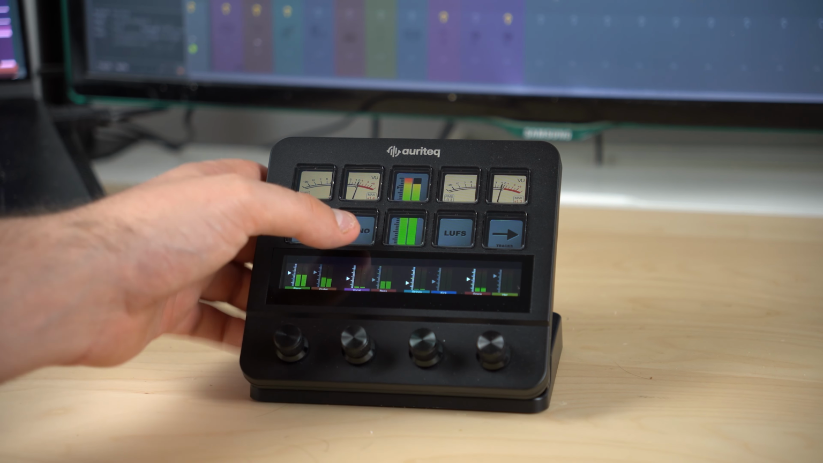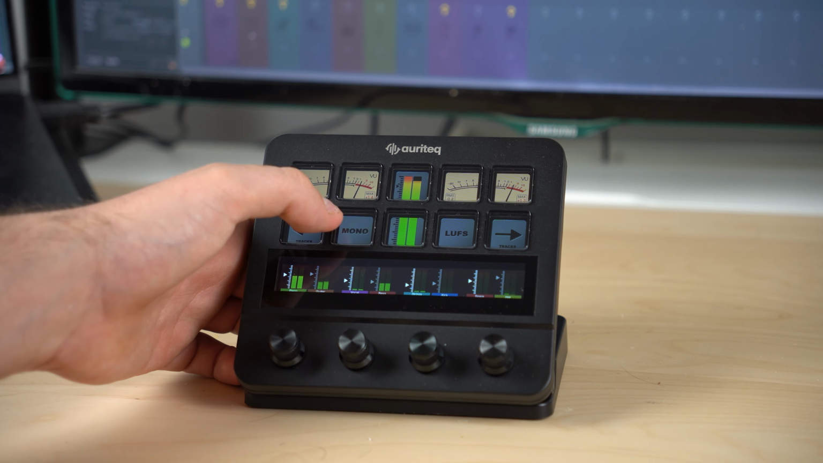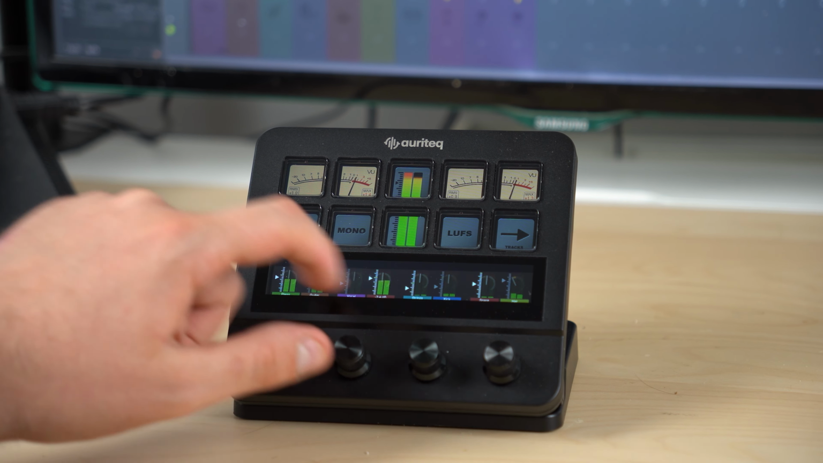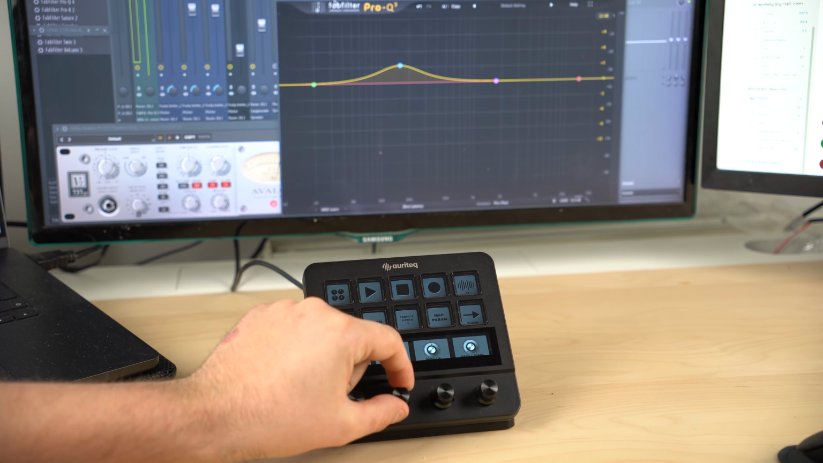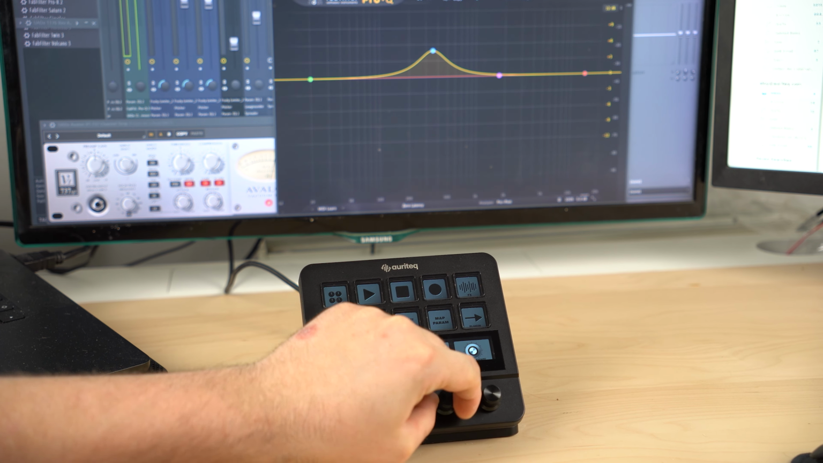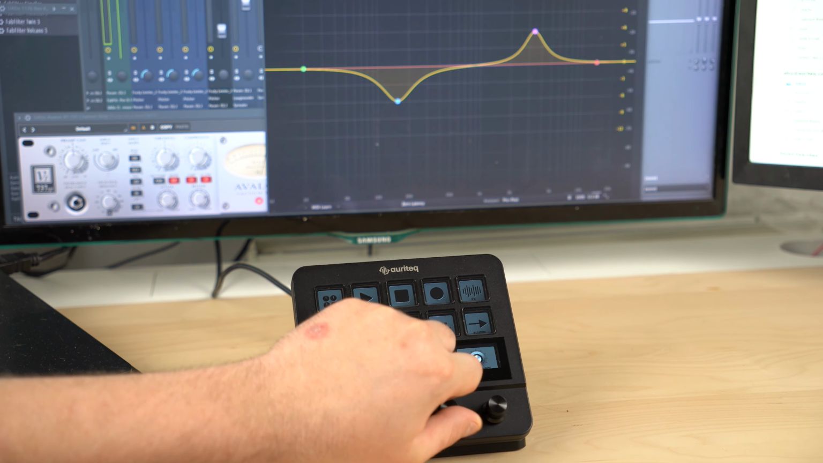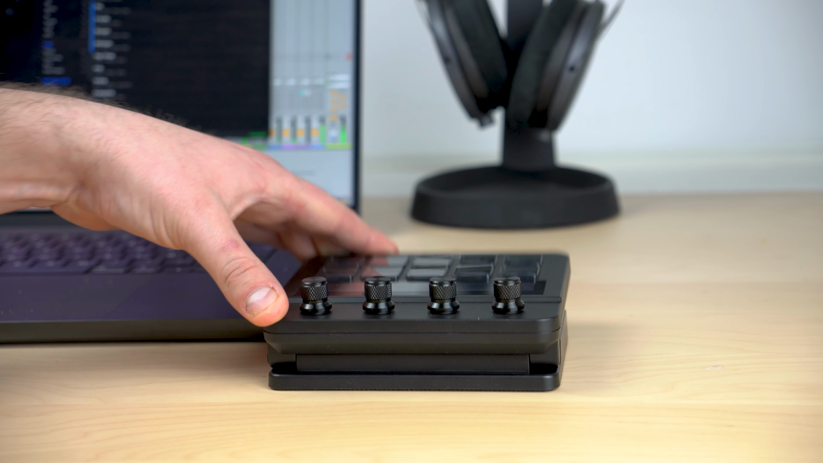The Auriteq Flow is a truly unique controller. It allows you to control every single aspect of your DAW, and it currently integrates seamlessly with Ableton, Logic, and FL Studio. In this video, I will walk you through the functionalities in FL Studio to show you what each button and knob does. First of all, just so you understand how this is built.